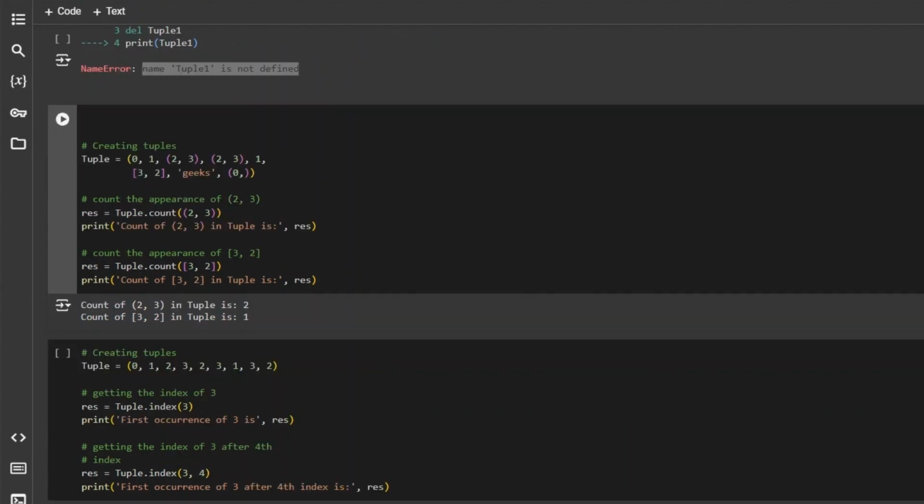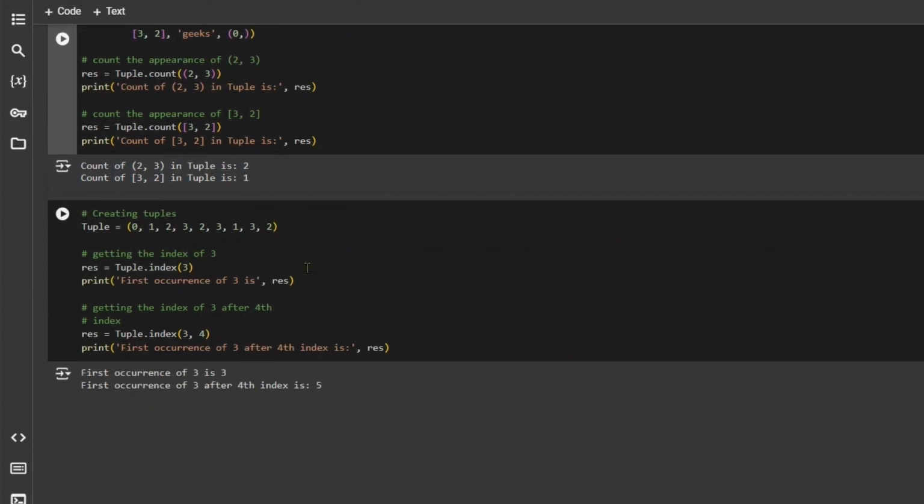All right. Then the next method is index. So tuple dot index of 3. Here 3 is an element, and what the index method will do is return the index of that element, that is the index of 3. So tuple dot index 3, tuple of index 3, the output would be 3 because 3 is at the third index position.